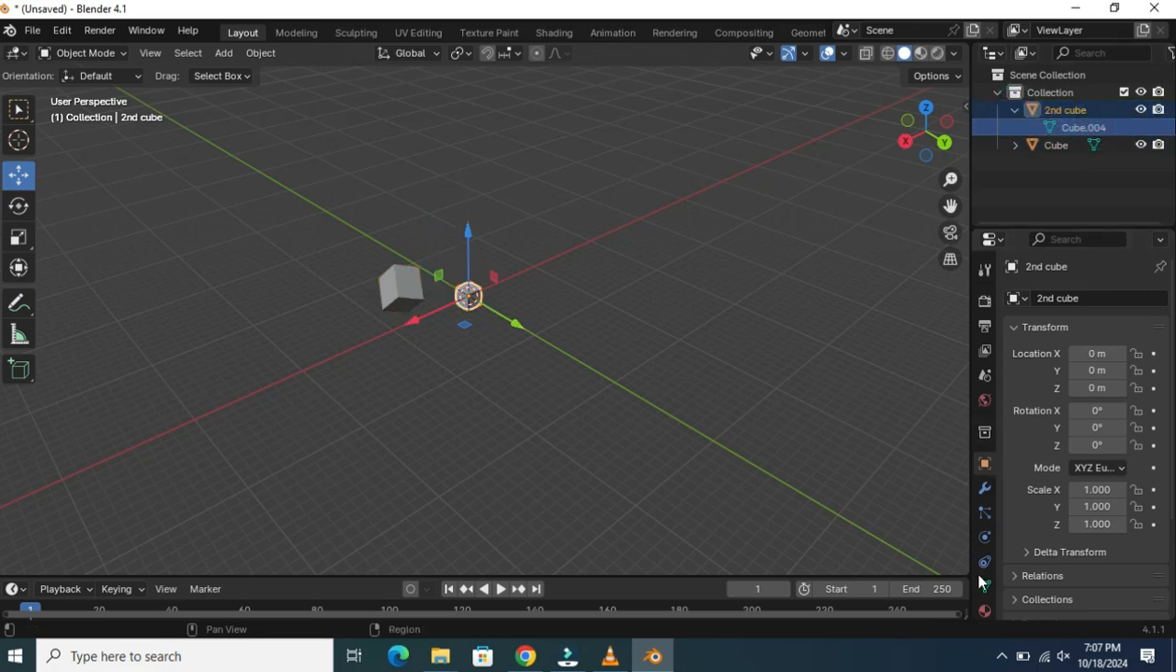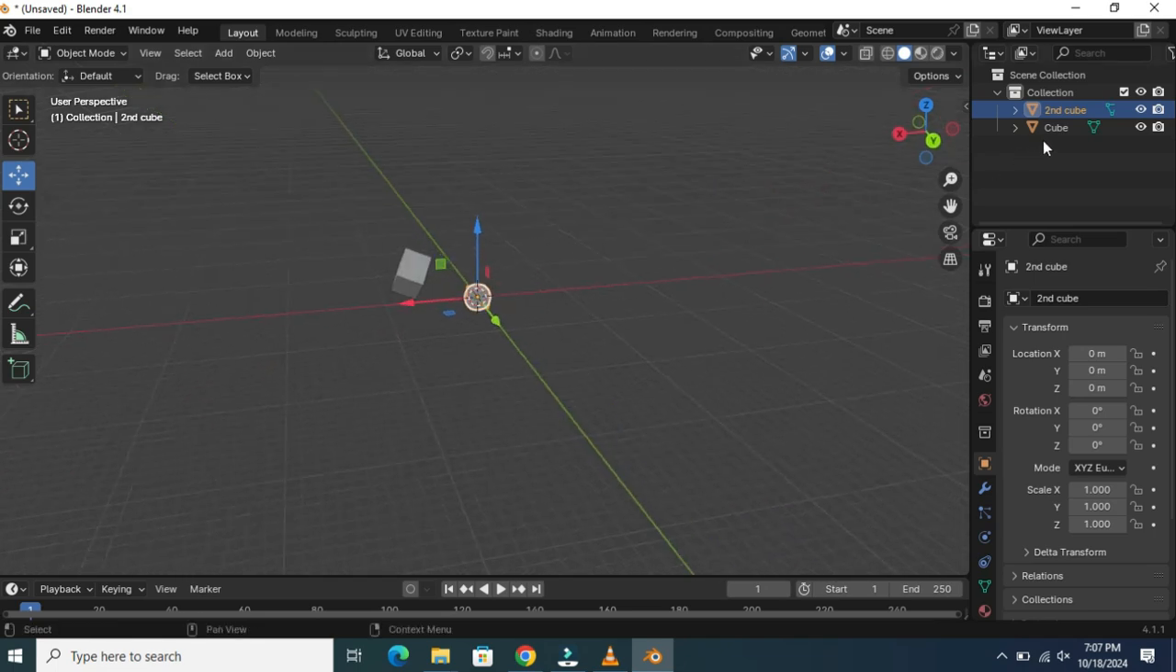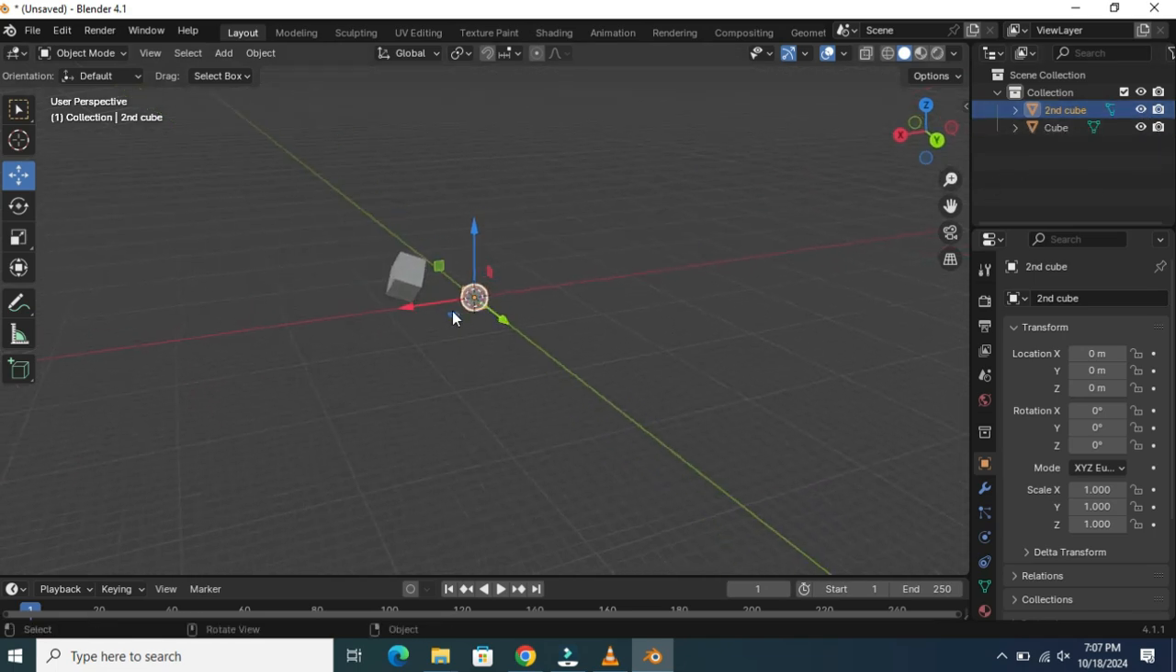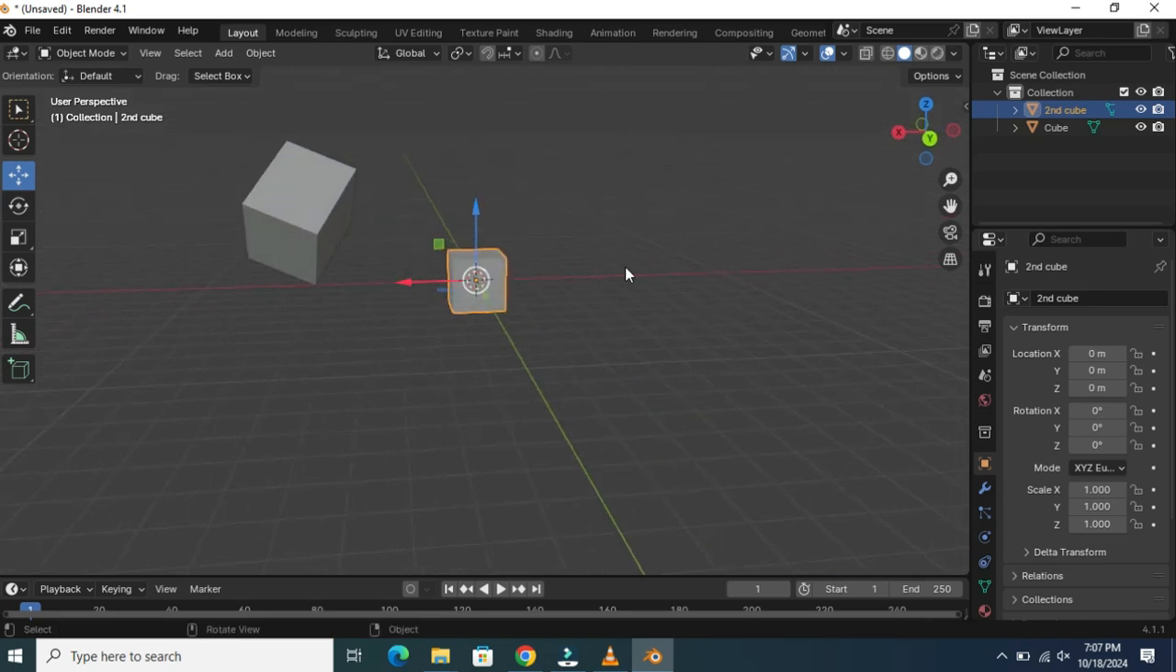It will show you this button, data about this cube, but this is useless for now. We will learn it in future. So there is an option of an eye in front of each layer. What is the eye? If the eye of this object is on, visible, then it shows that your object is visible in your Blender viewport.